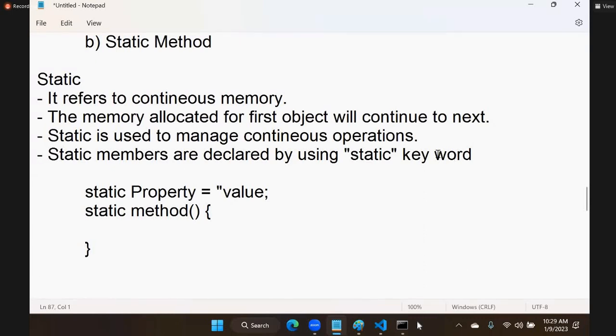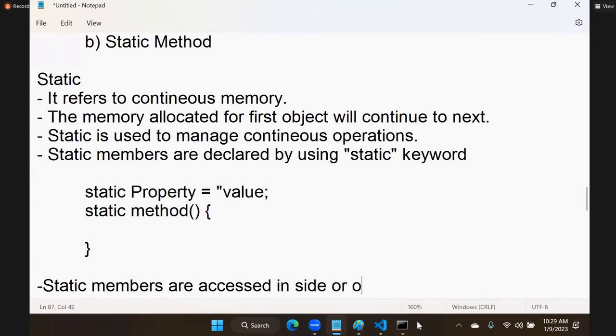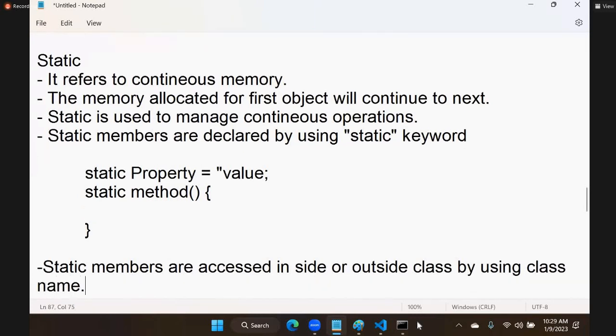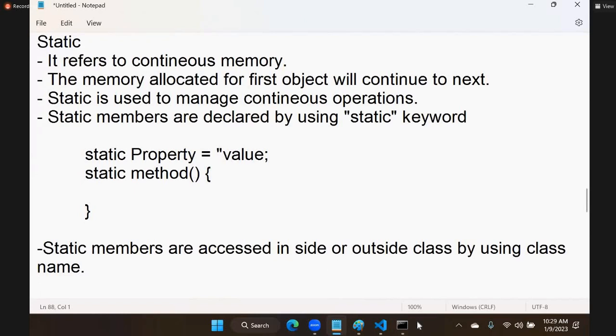So static members are declared by using the static keyword, and static members are accessed inside or outside the class by using the class name. Okay. Static members are accessed inside or outside the class by using the class name.